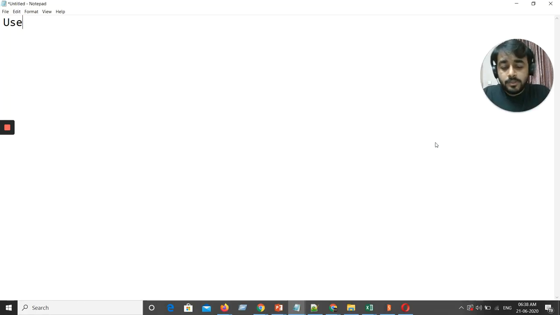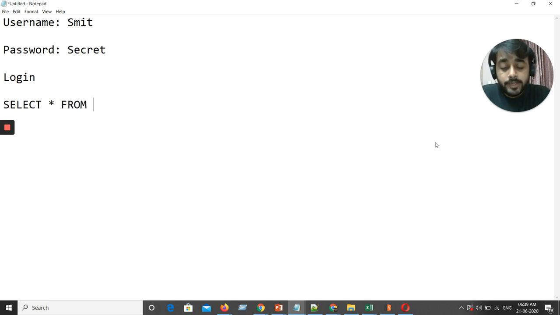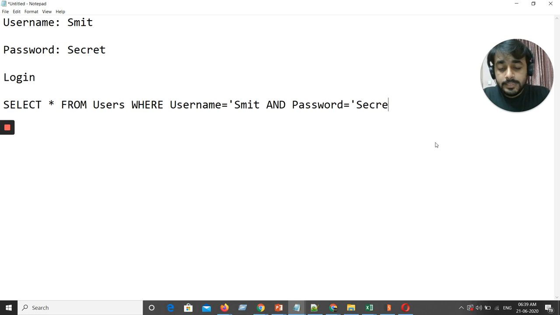Consider this as a login form, and this is a login button. On hitting this login button, the application triggers a query to the database: select star from users where username is equal to Smith and password is equal to secret. Here this AND is a logical AND, the gate which we have just understood.